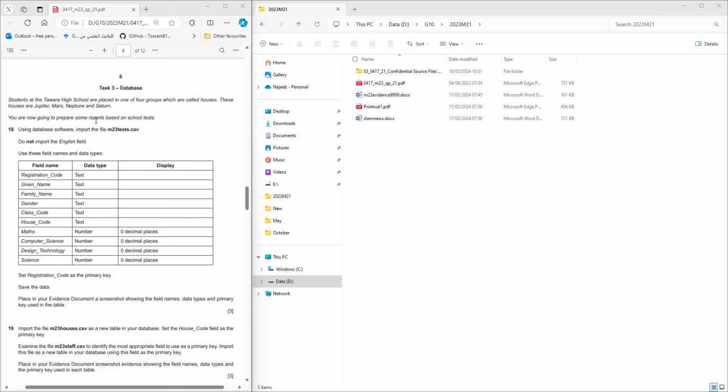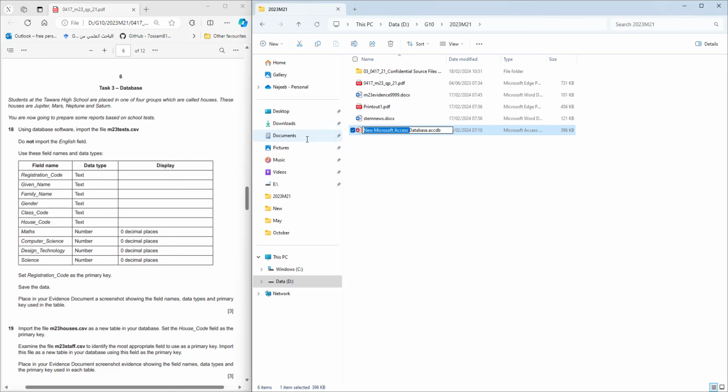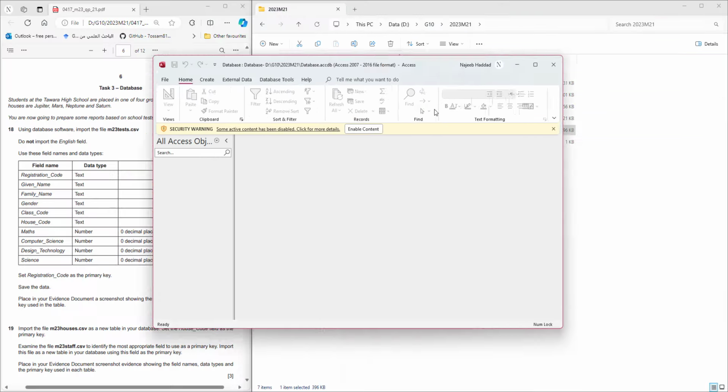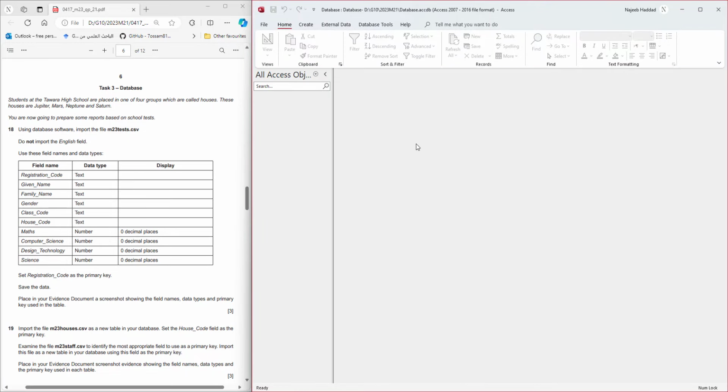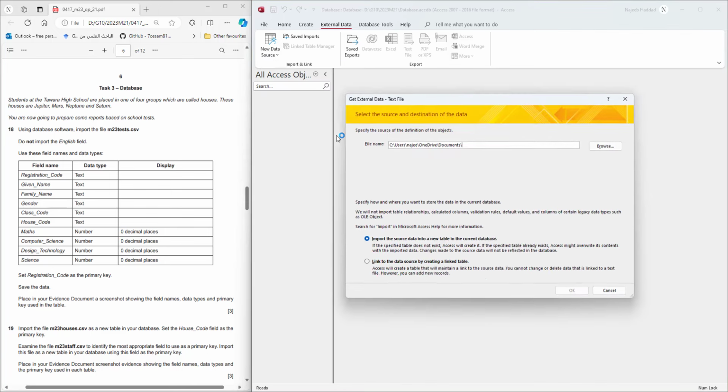You are going to prepare some reports based on school tests. Use database software. Import the file m23test.csv. The first thing we've got to do is create our database. Right click, new database. Enable content. External data, new source file, from file, text file.